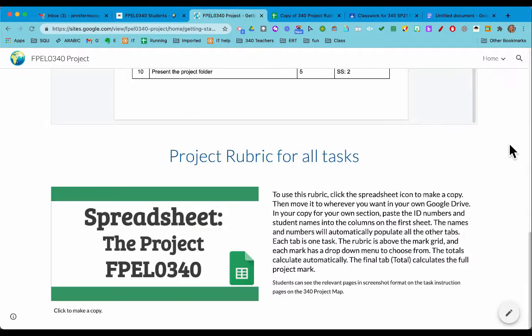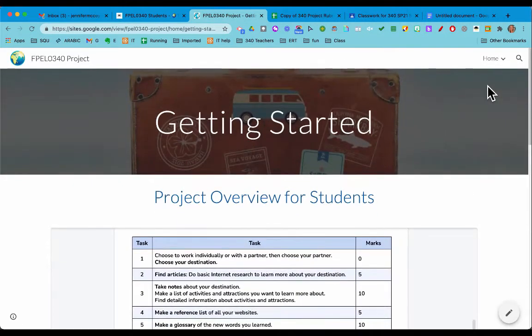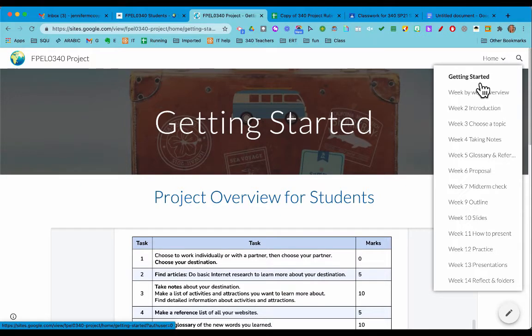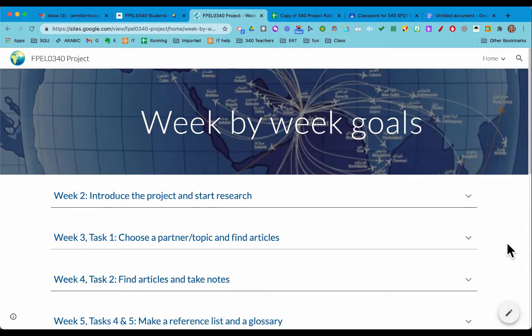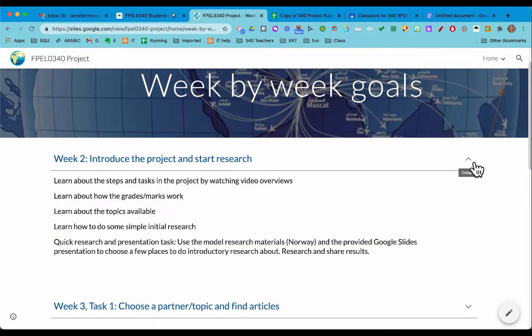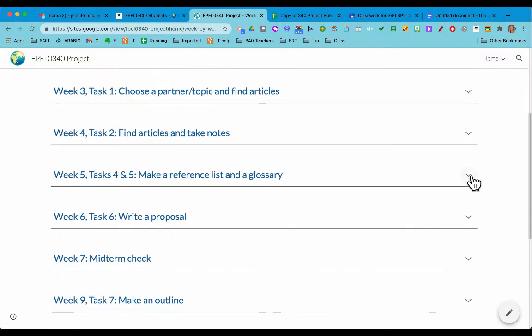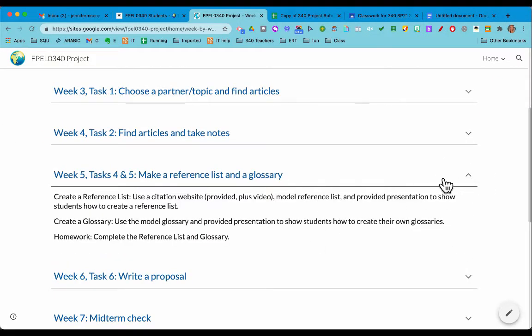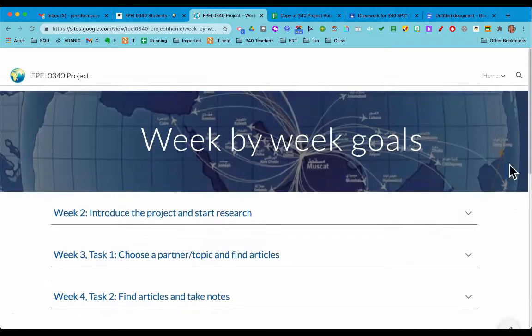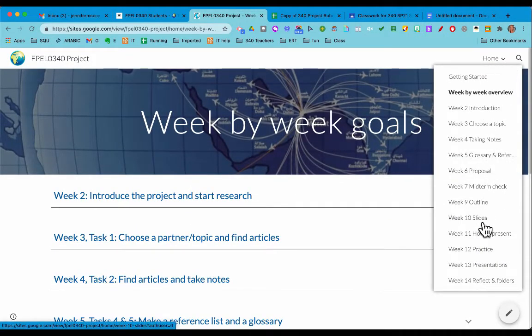Back to the Teachers Project website. So there was home, there was getting started. The week-by-week overview, different teachers like to look at things in different ways. This is just a very broad look at the project. So week by week, you can see what the main goals are. There's week 2, week 3, 4, 5. Each one has its own, just a quick list of what the goals are if you like to just get an overview that way.